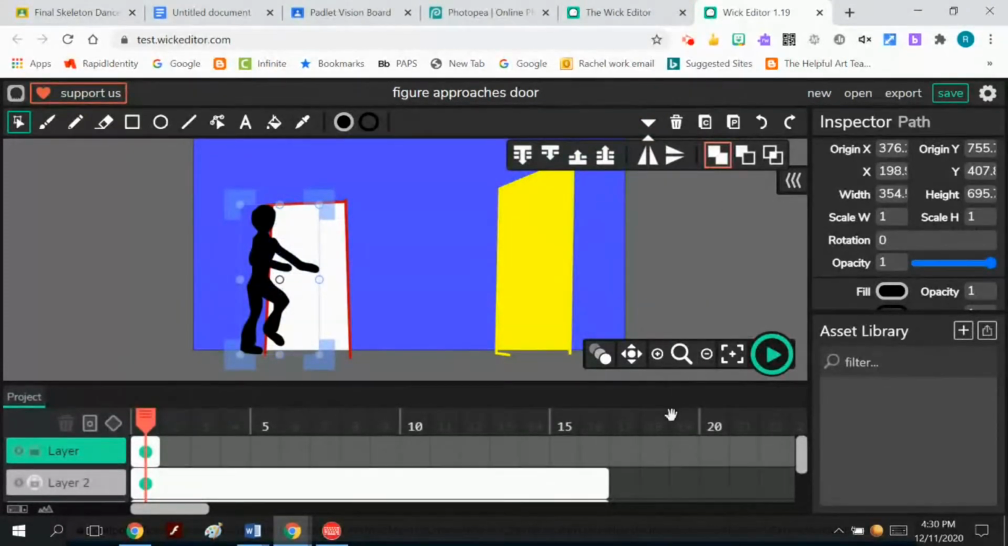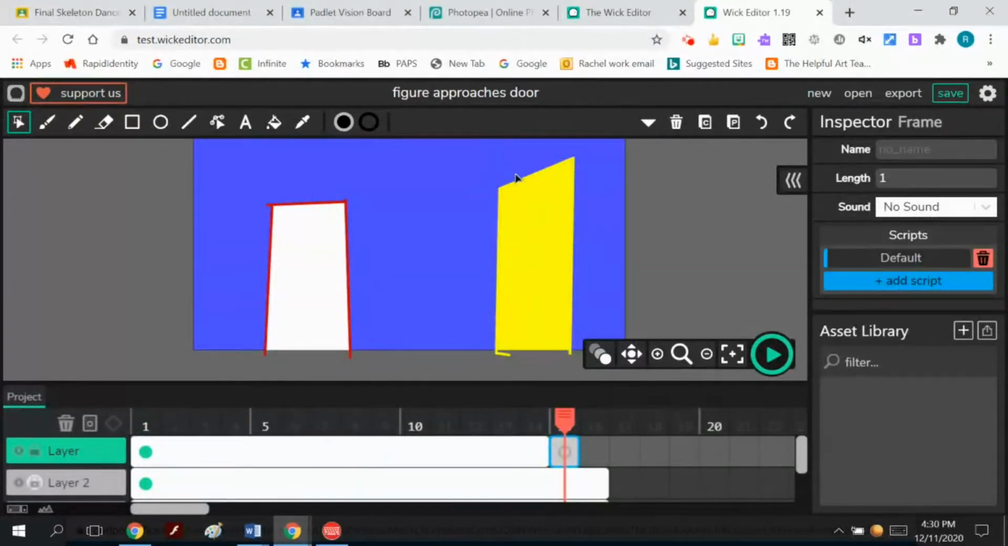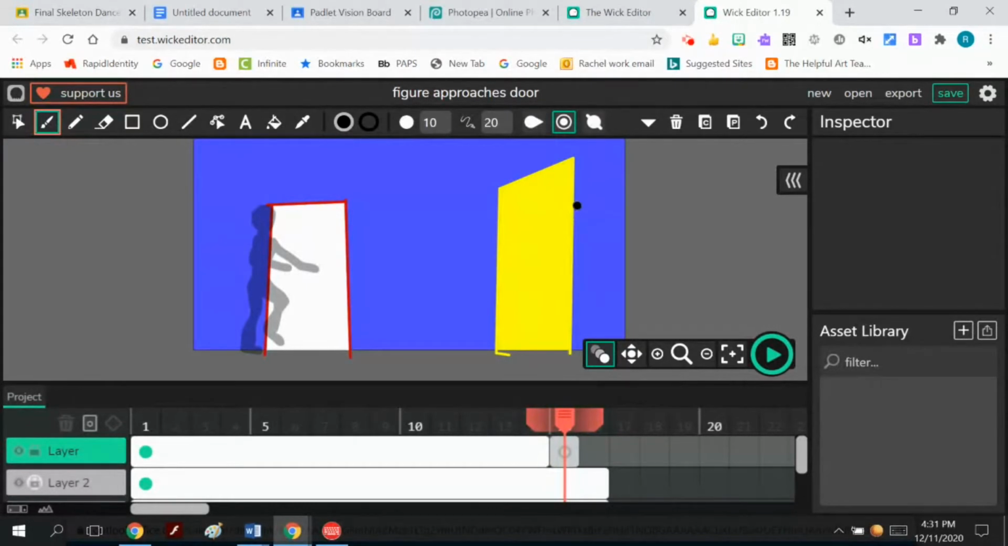Okay. Now I know that eventually I want him to get to this door. Okay. So I'm going to go all the way to frame 15, not 16, 15. And I'm going to draw, and I'll put on the onion skinning so I can see where I came from. And I'm going to draw where he's going to end up. So this is called pose to pose animation. So I'm going to just try and make sure he's roughly about the same size. And I'm going to draw a figure that is going through a door.